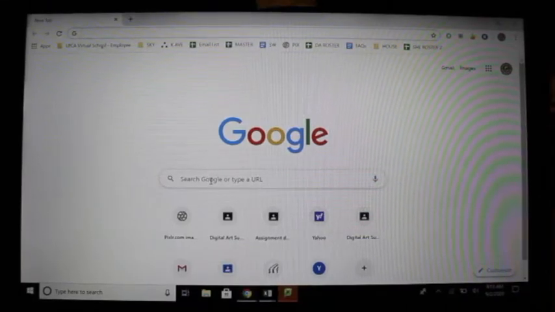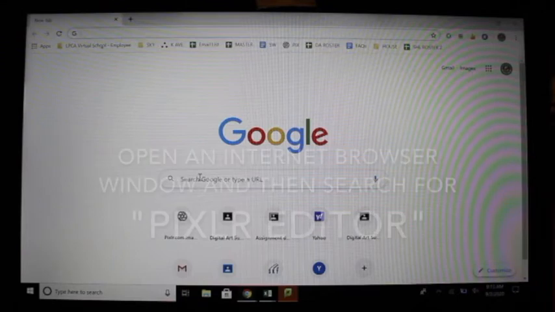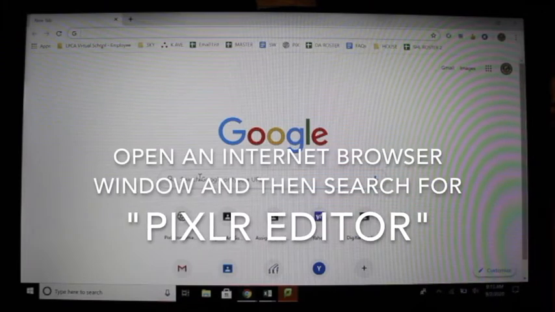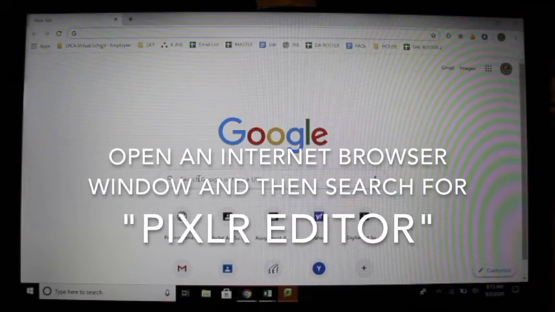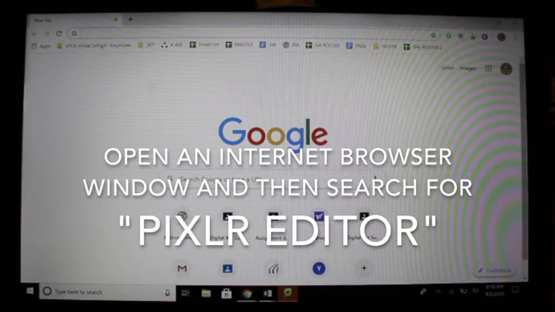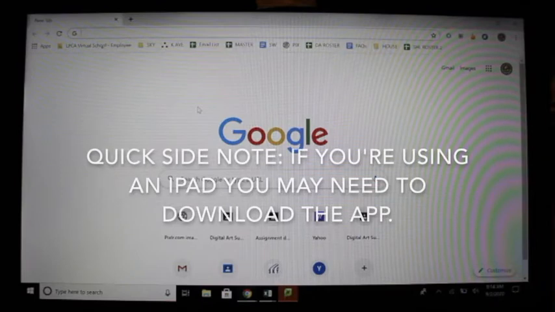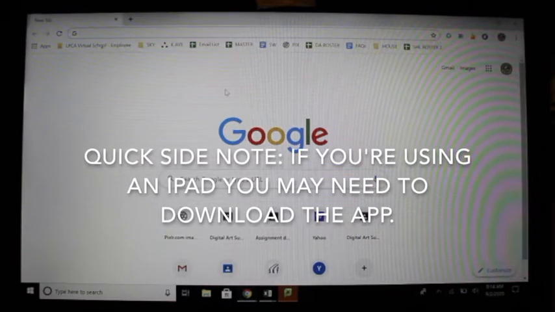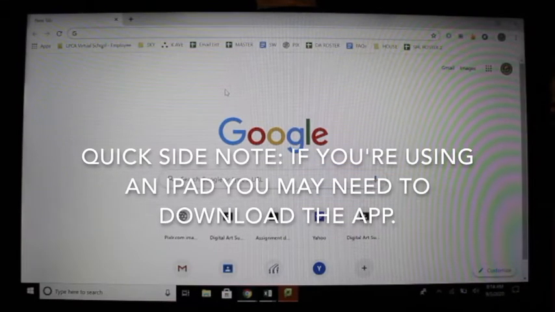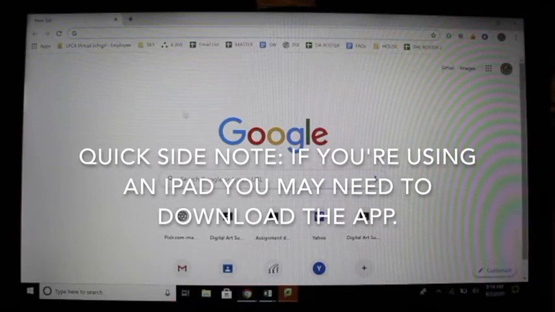Okay, so what I want to see you guys do is we're going to use a thing called Pixlr. It is online, so you're going to need to open up a new browser. If you're on an iPad, you may have to download the app and try it on there. It's a little different over there. But if you have access to a laptop or a desktop computer, it's going to be a lot more similar to what I'm doing right now.